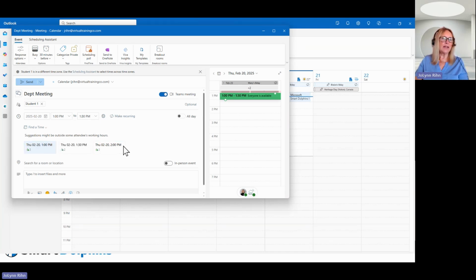And what it's doing by default is it's automatically looking at everyone that you invite. It's looking at their calendars, so it's doing a suggested time based on the availability of everybody that you invited. So it's showing you that 1 p.m. is good, 2 p.m. is good on that day. And on the right-hand side, you're seeing the visual calendar showing availability.